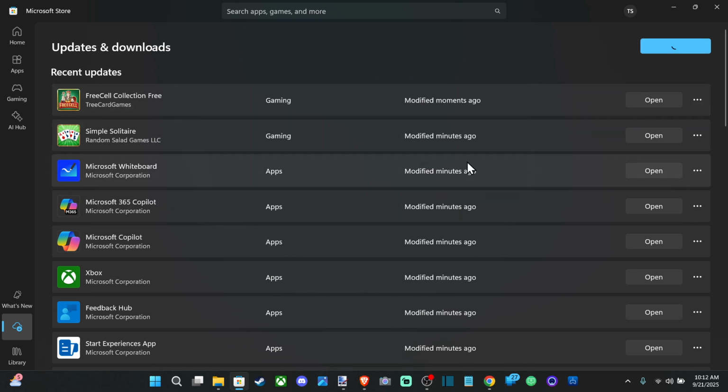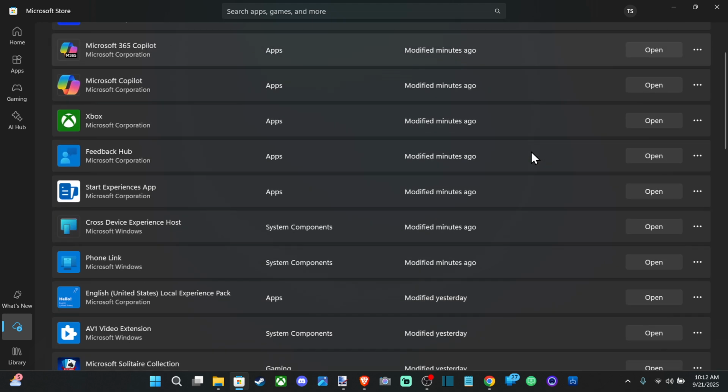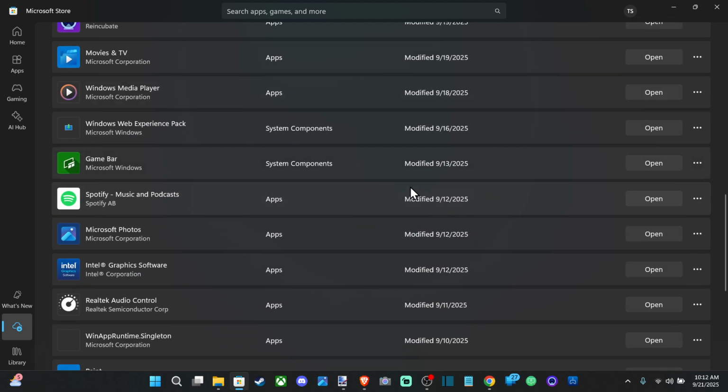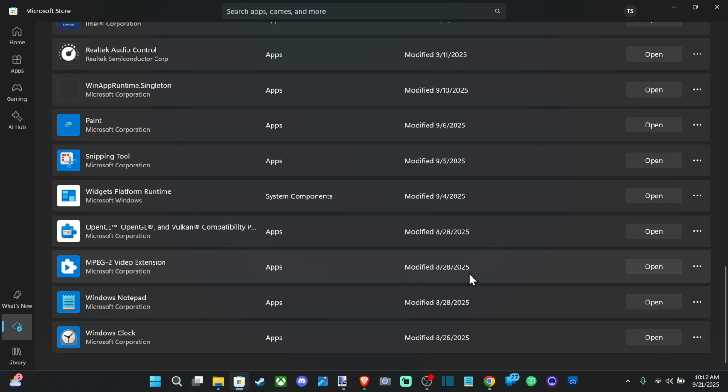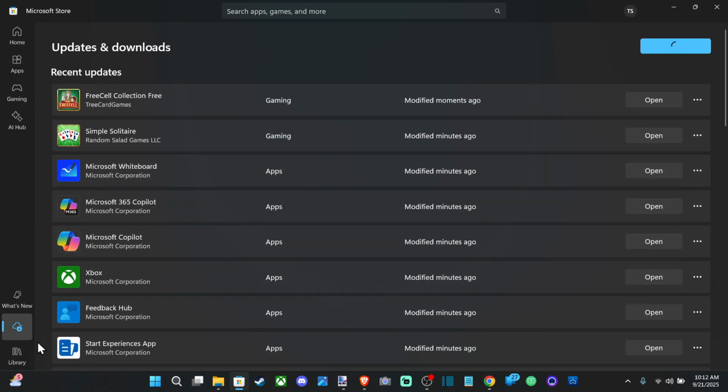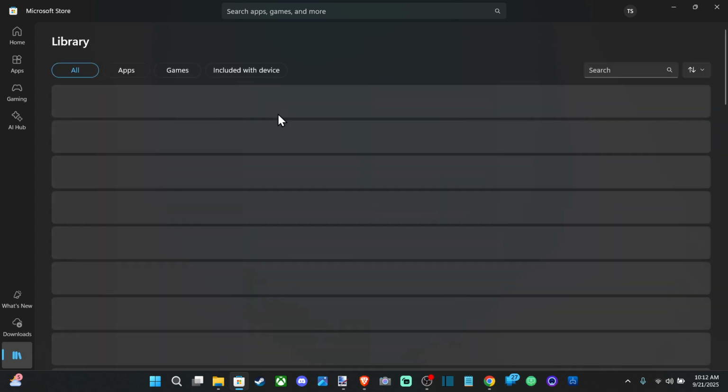So this is what I do with a lot of apps. I just download them through the Microsoft Store, and then I know they're updating in the background. So not every application will show up on the Microsoft Store, but there is quite a few of them. And you can check your library down here. And if there is an update, just download the update, and it should update everything automatically in the background.